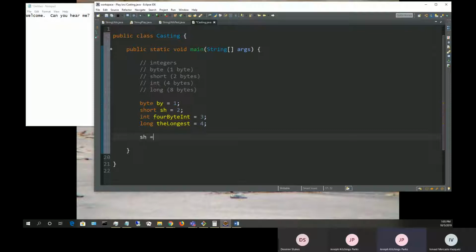So I can put a byte into a short and it does that without complaining, but I can't go the other way. A 2-byte value might be too big to fit into 1 byte. And even though in this case it's not, Java doesn't trust me a bit. And so I can't say byte equal short. Now what I can do here is I can explicitly cast it.